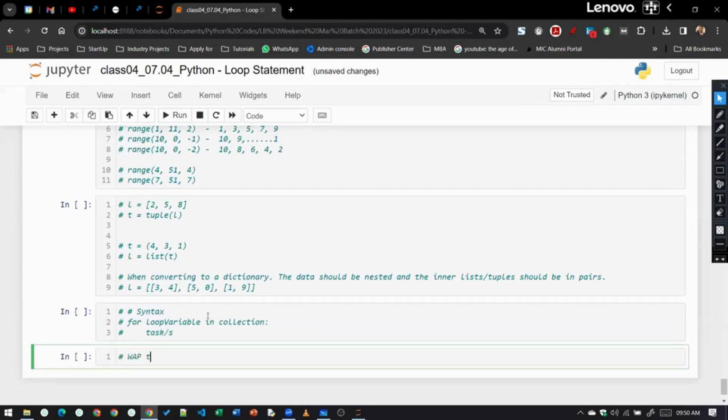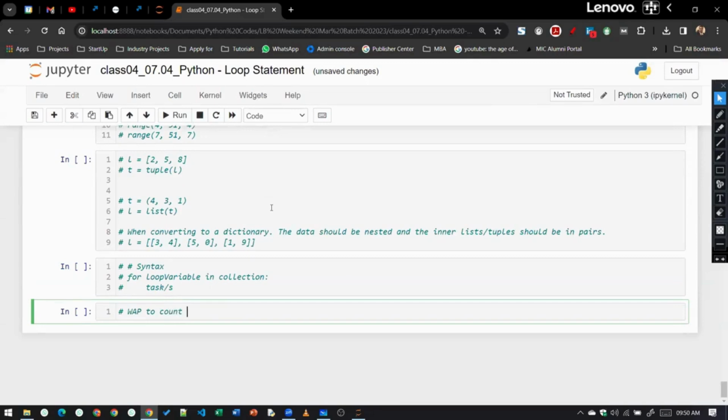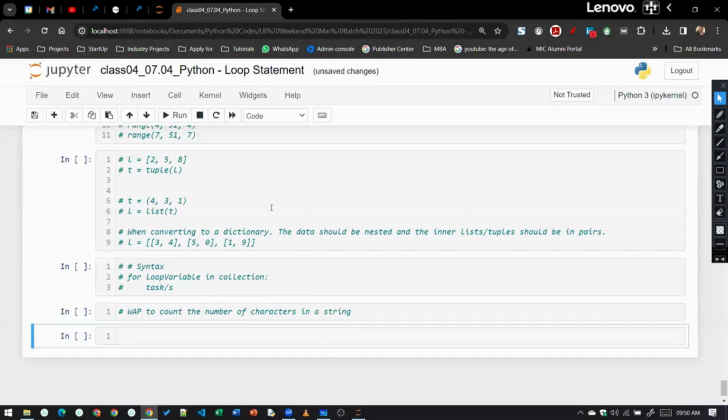Write a program to count the number of characters in a string. The first thing: this question can be asked in an interview also. Okay. So now simply suppose you have a string.